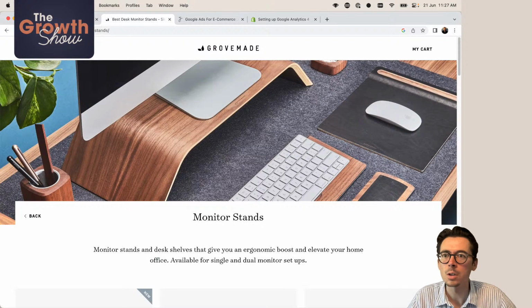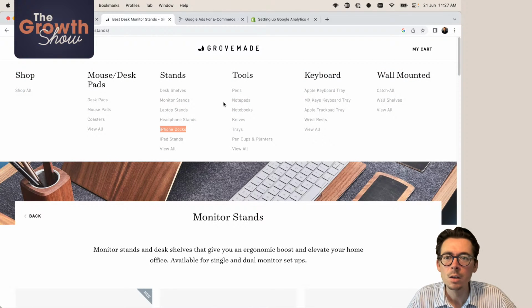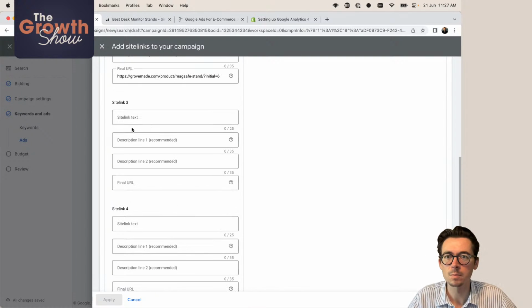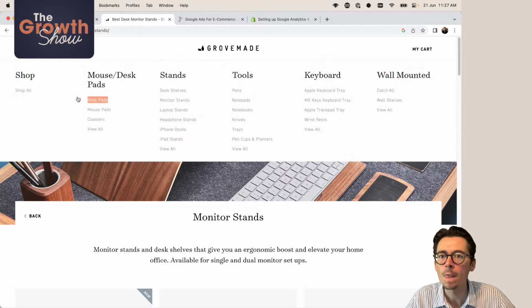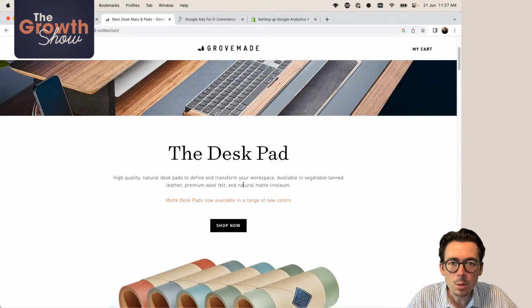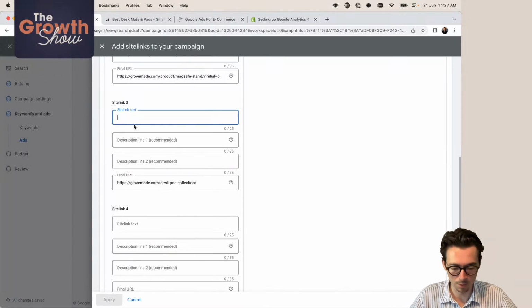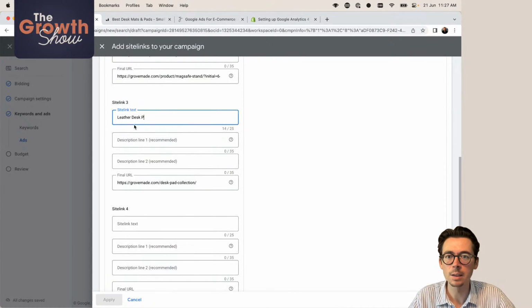Let's do 2 more. I think desk beds would probably also be relevant. Let's see what they have to say about those. Oh, so they're all leather. That's an interesting one to add. So leather desk beds.